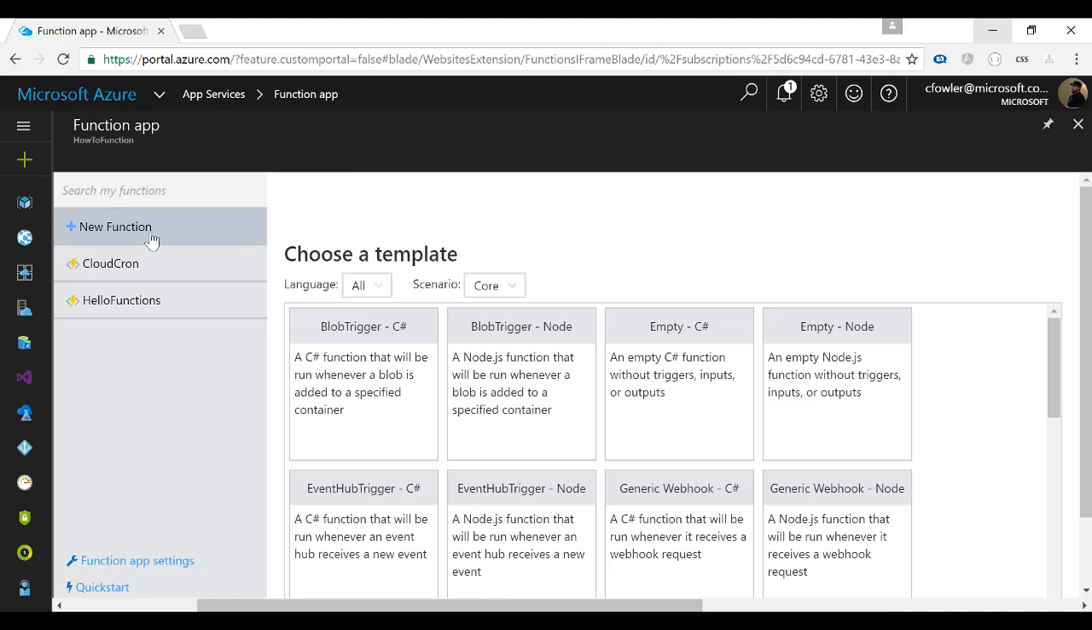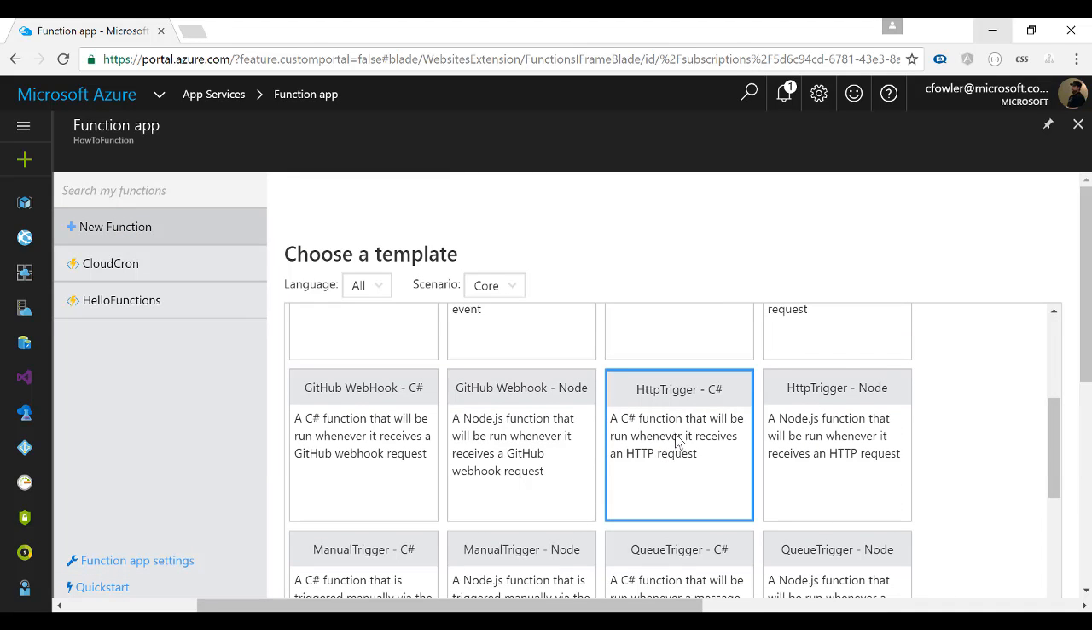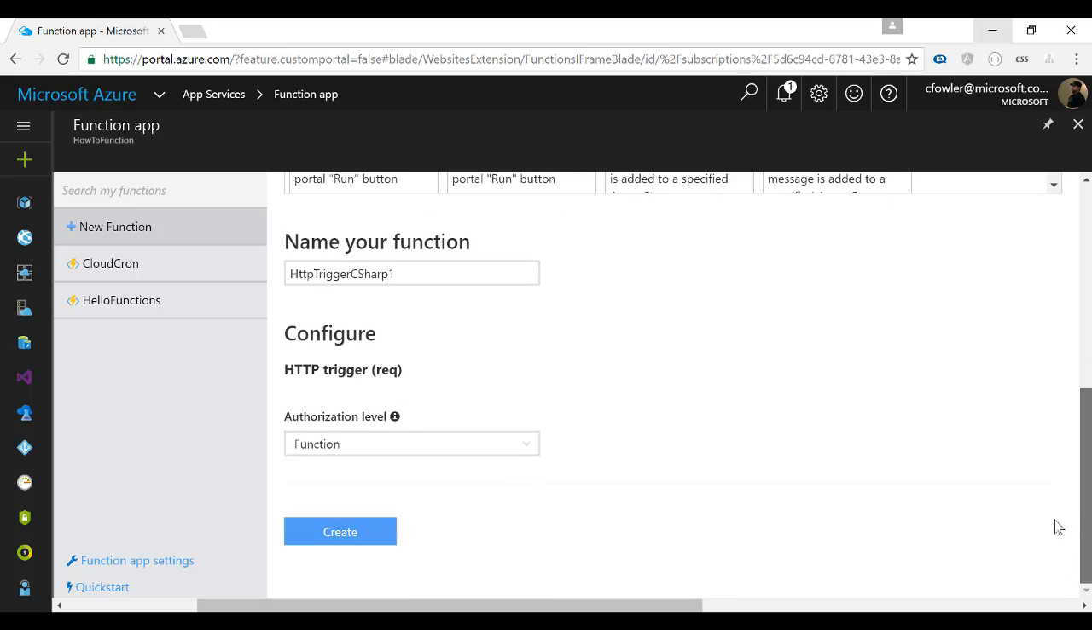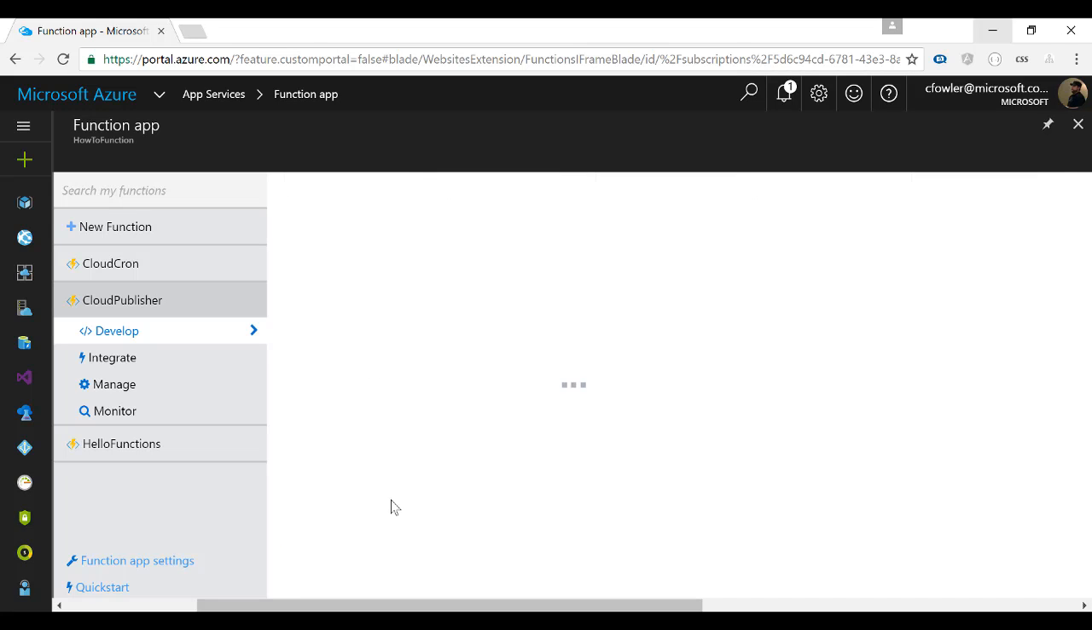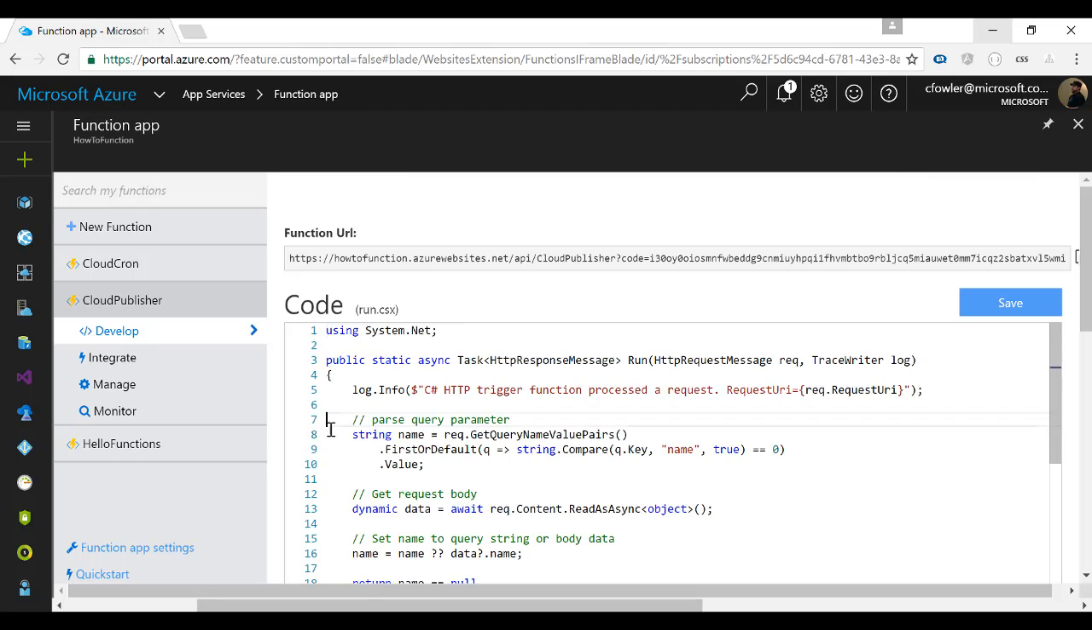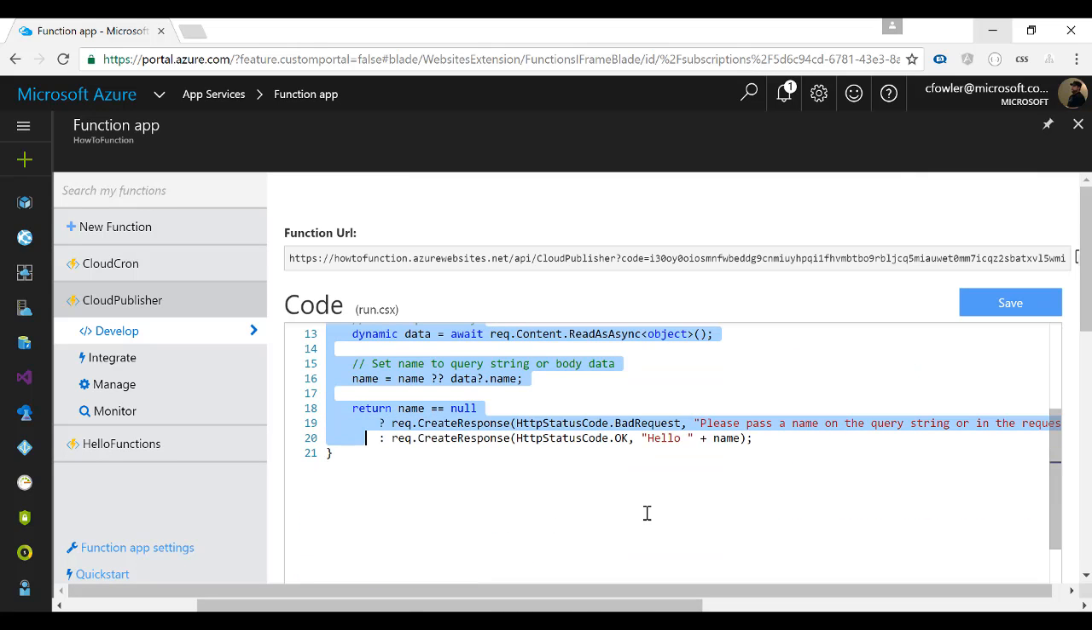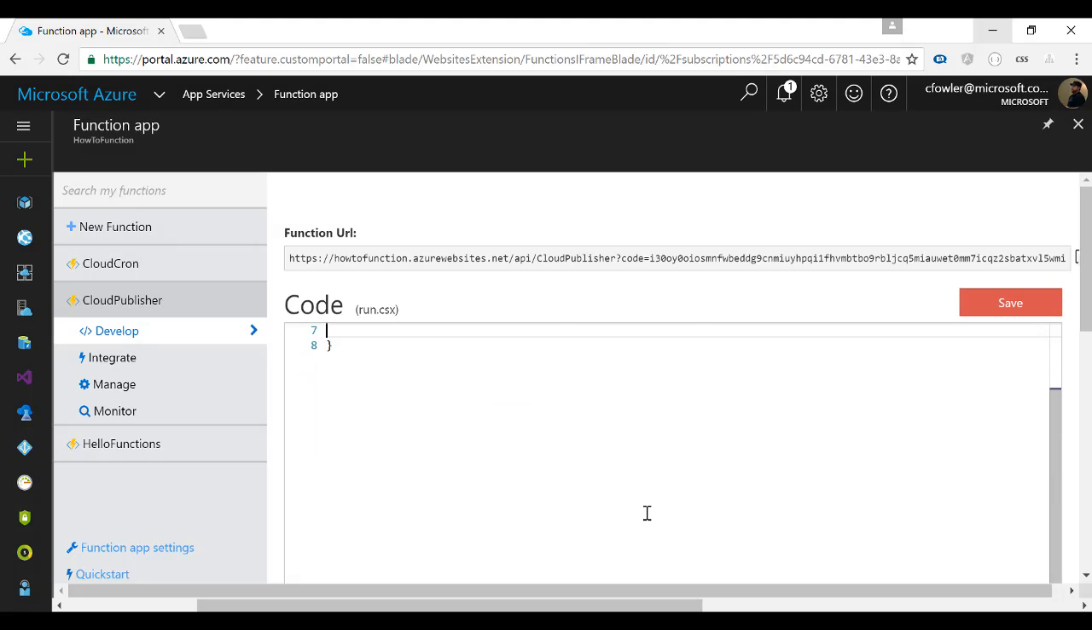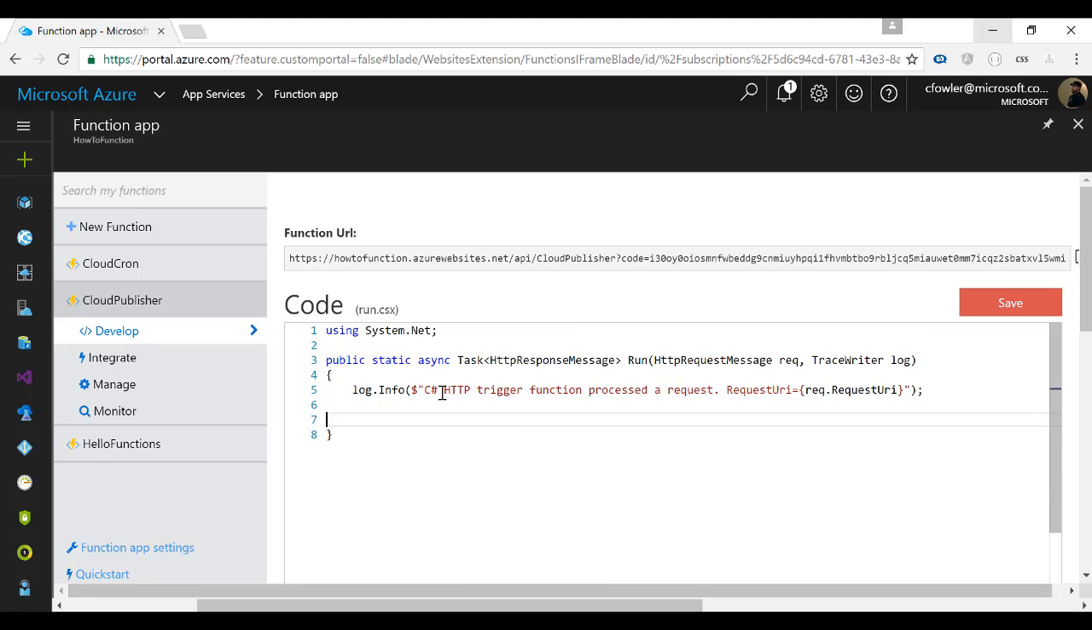To start, let's go and create a HTTP trigger, which will allow us to generate new messages. Let's call this Cloud Publisher and click Create. Now, we're not going to need to use a lot of the existing code that's sitting in here because we have other plans for what we're going to do. So let's go and just modify this a little bit.